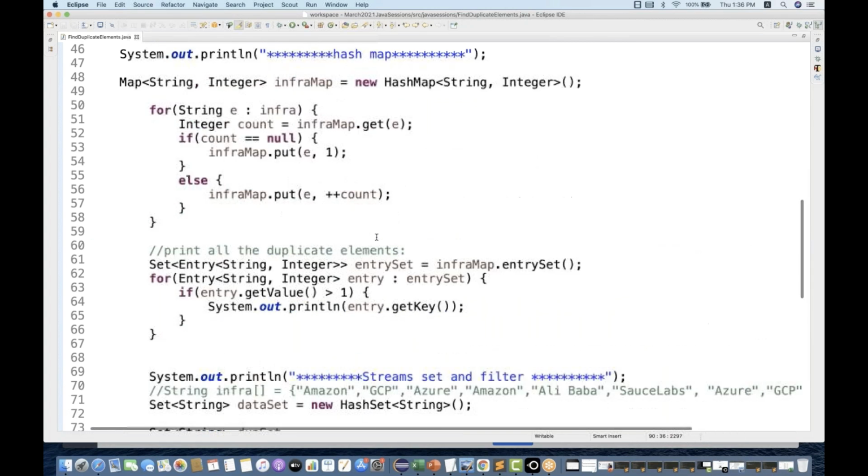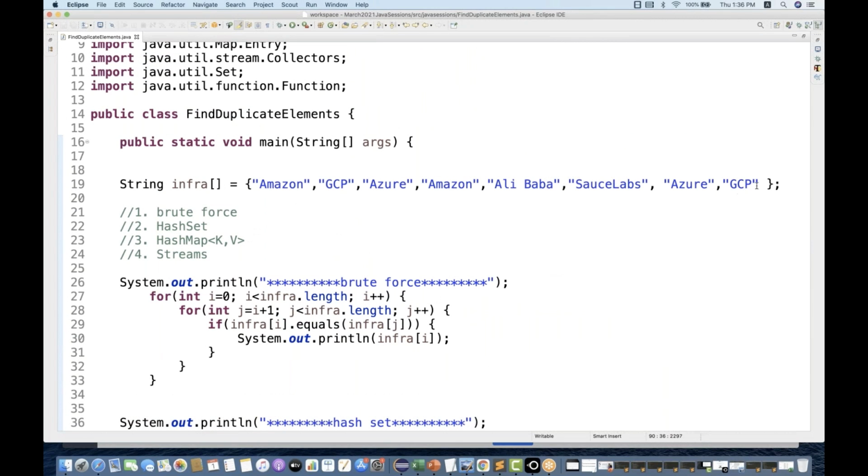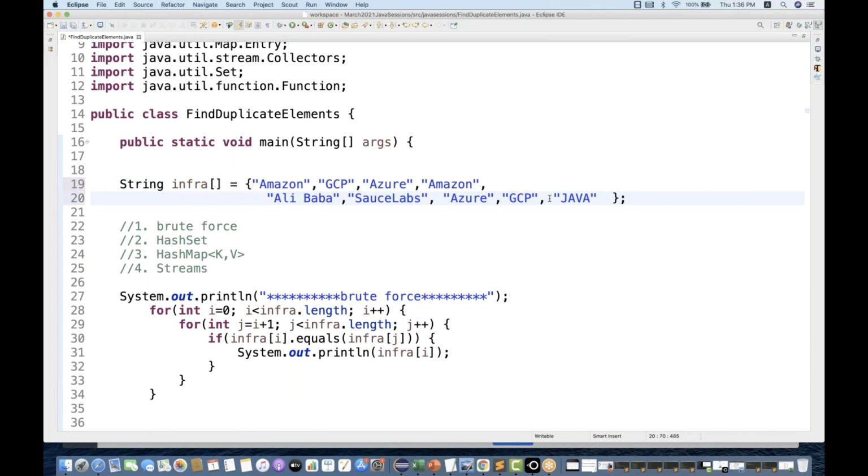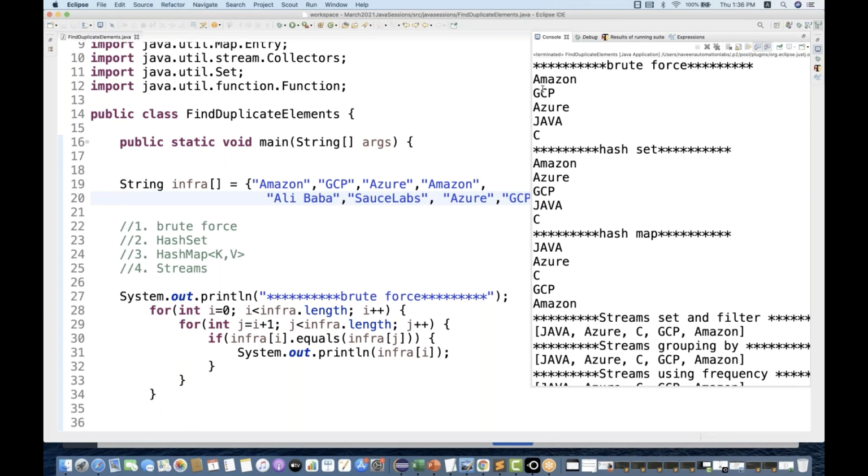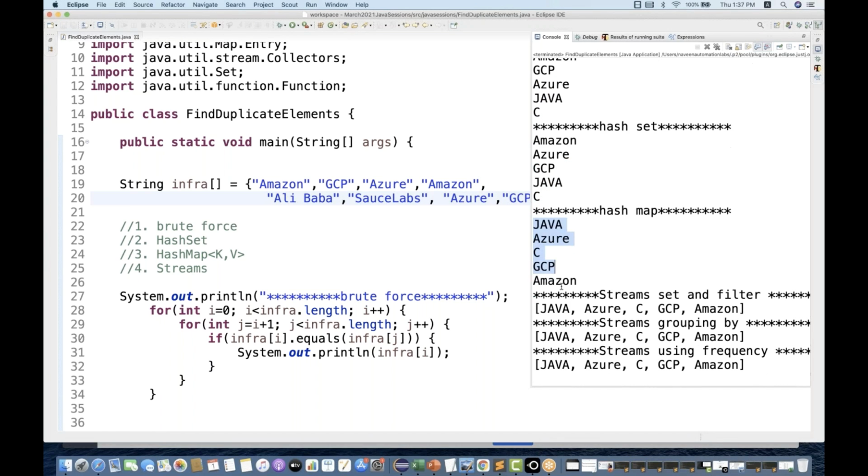Let me do one thing. Let me add a couple more duplicate values. For example, I'm writing, put a comma, then I'm writing Java, or let's say language C, put one more Java over here, and then I'm writing one more C over here like this. So this Java is also 2 times, C also 2 times, and then I'm going to run it. It should give you all the duplicate values. You can see Java and C are also added for each and every method now. And with the streams also we are getting Java, Azure, C, GCP, Amazon, everything in the same way.